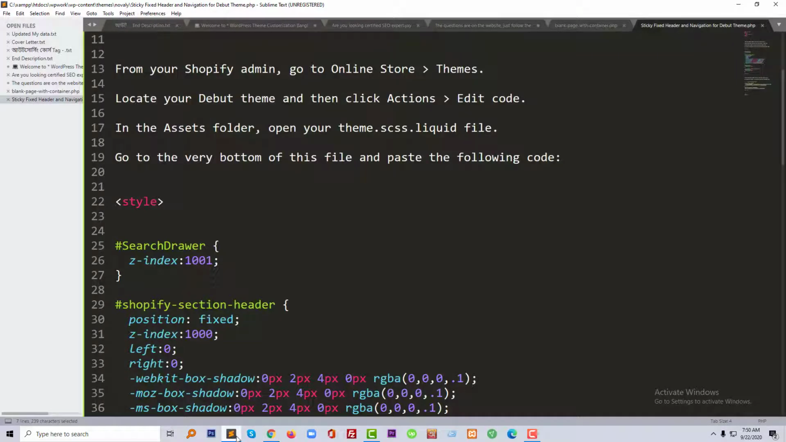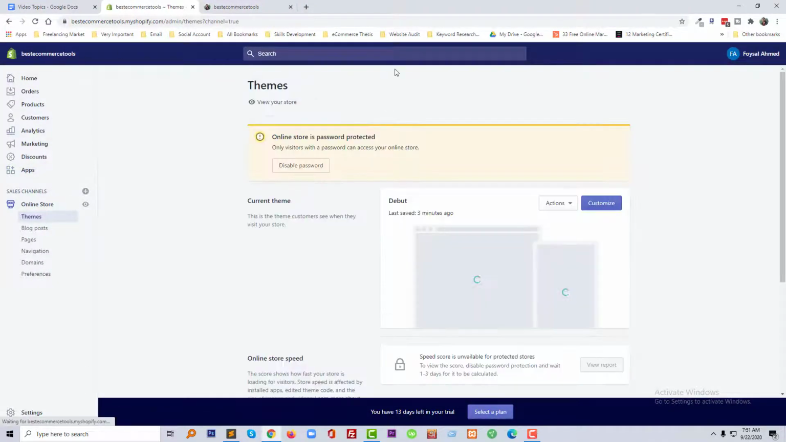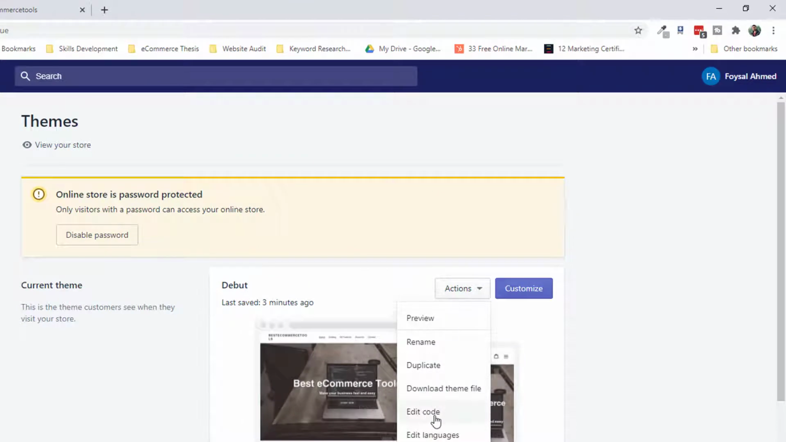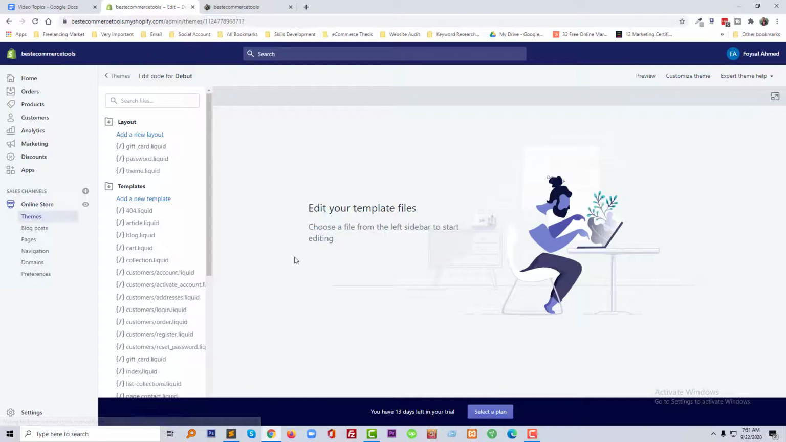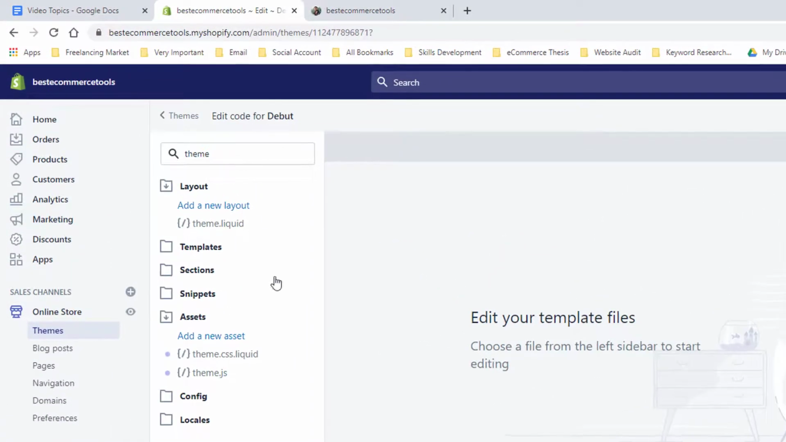First of all, we need to go to our store and theme section. So I'm going to my admin panel. This is my website admin panel. Then click on edit code under the action button. In the search field, we'll search theme and open the folder asset.